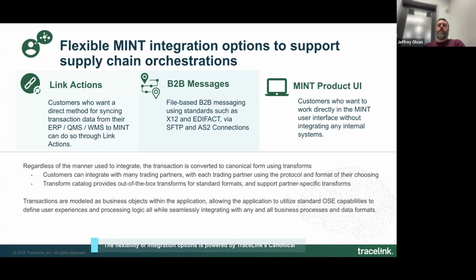So any of your external systems that leverage those types of systems or standards, you integrate once with us and everything works. There are a few other things on the other sides here that I think really set us apart in terms of the different options you can have for integration. On the B2B message side, if you're using those standards, if you have an AS2 or SFTP setup, it works great. But we've also recently introduced, about a year ago, the concept of link actions. And I'm going to go deep on link actions in a bit.